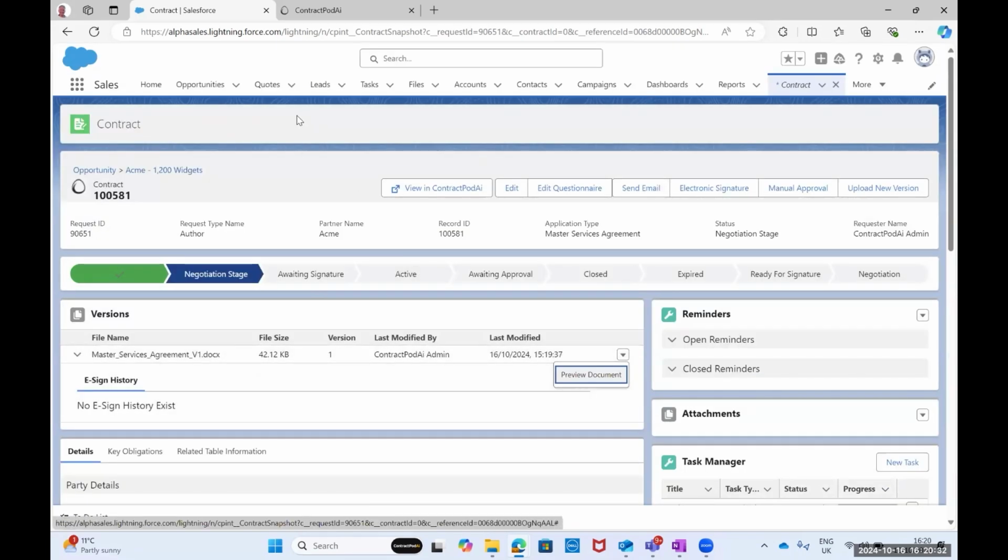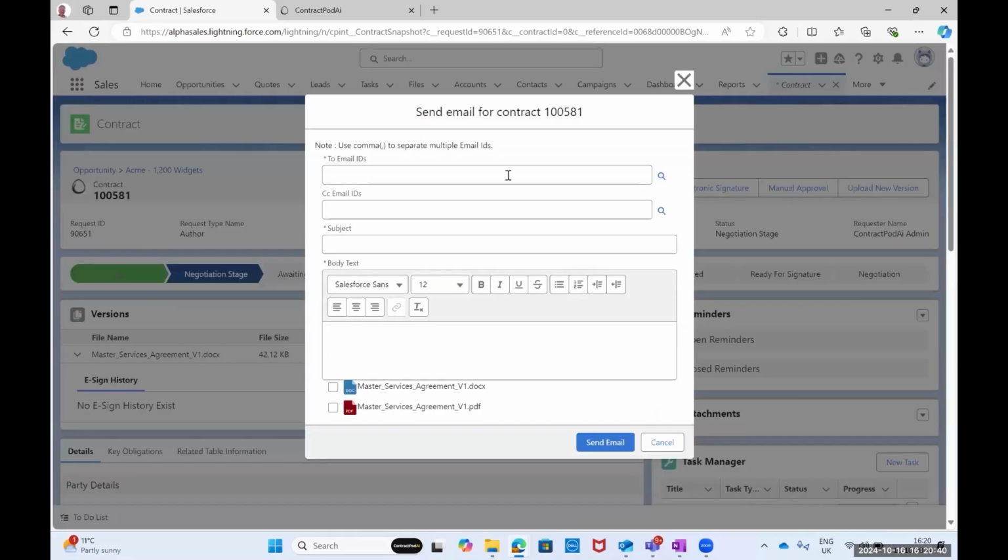But what I'd like to do now is send this first version of the contract out to the customer for their review, for their red lines against it. And I can do that directly from Salesforce using send email. I can enter, or it could be pre-populated for me based upon the primary contact, the email address of the individual I'd like to send it to.